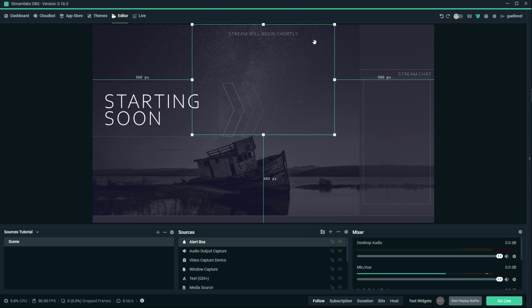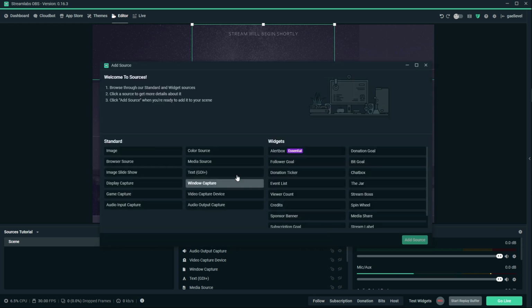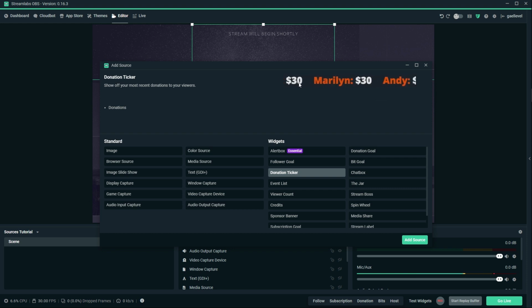So all of your alerts are going to show in that box. You try to have that in every single scene, for example, because if someone follows, they need to see that you acknowledge it. All right, follower goal, you know what that is. Donation goal, bid goal, those are self-explanatory. Donation ticker, as you can see, there's a preview here. It's basically going to display your top donators. You can obviously configure it.